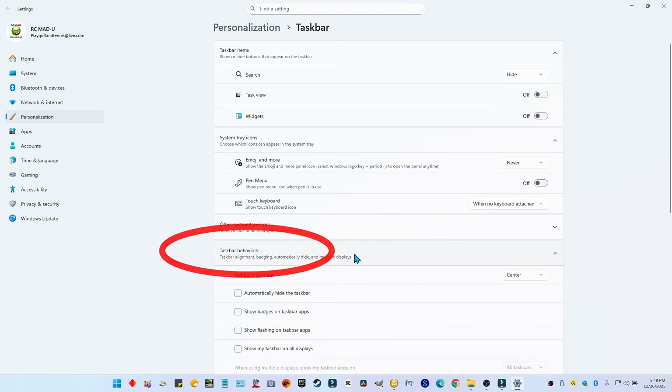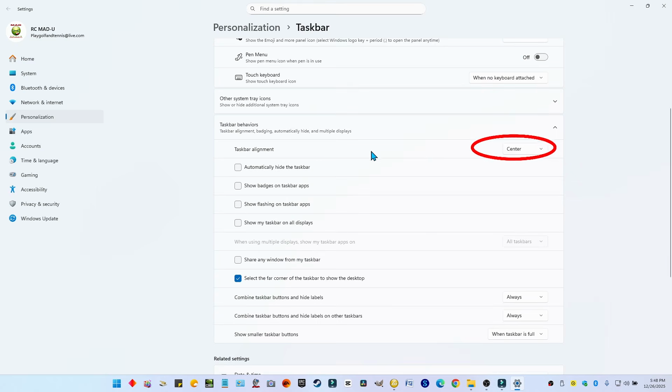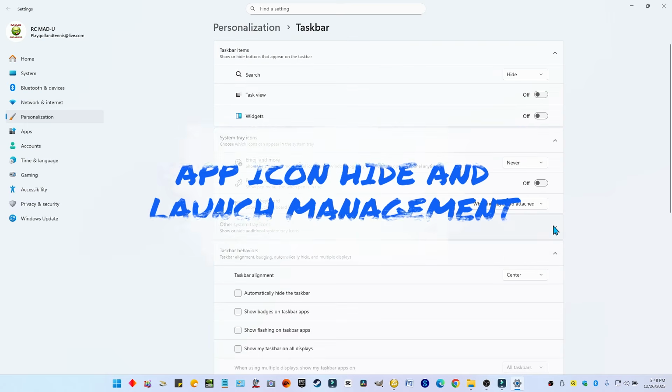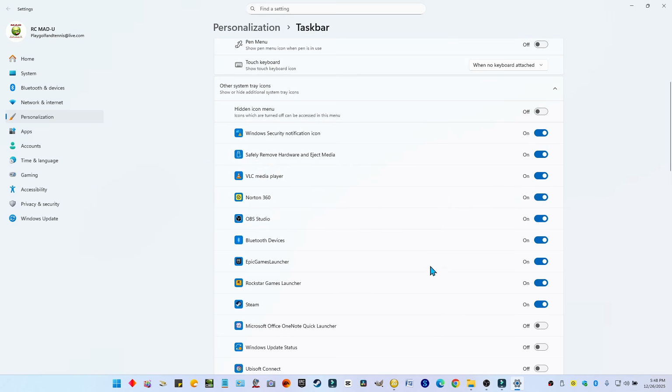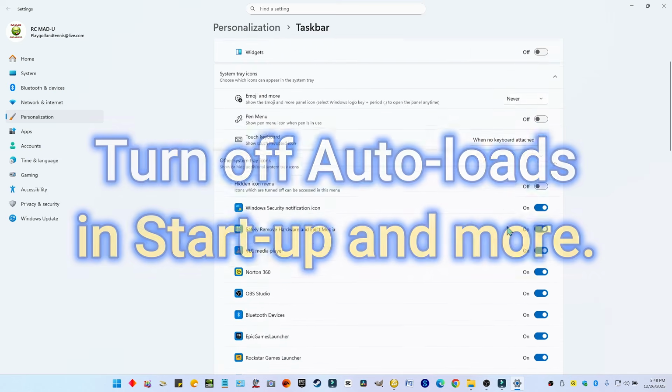Just go to taskbar behavior. As you can see right here, the alignment. I can hide it. You can do a lot of things right here. Also, if you want to dictate which icons appear down here, you can turn different things on and off.